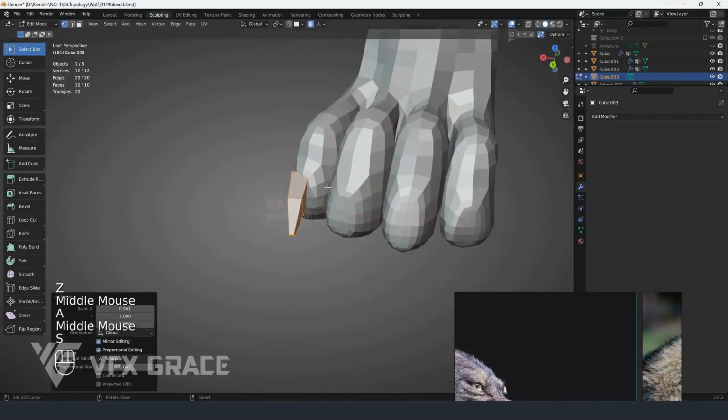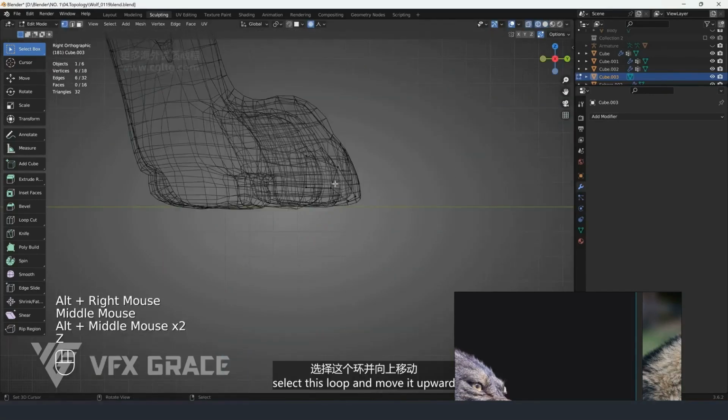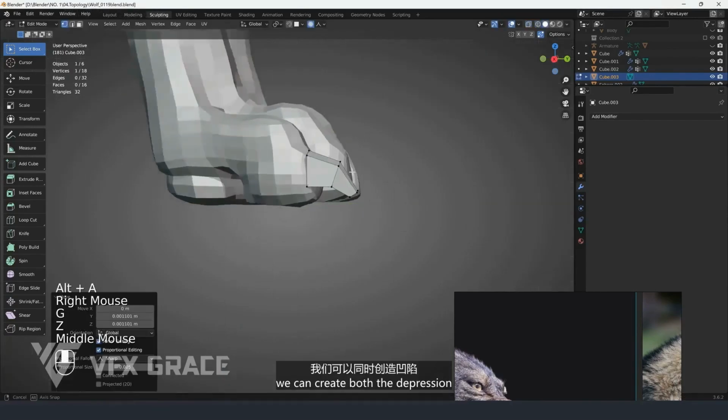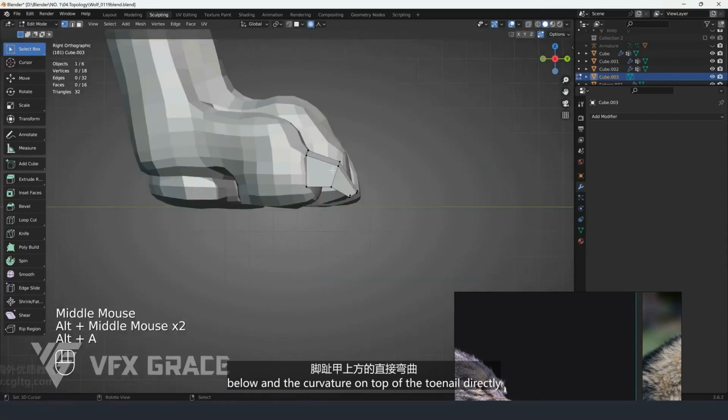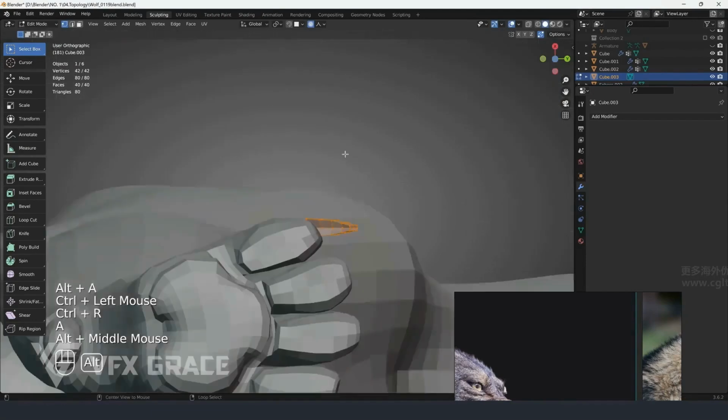Make it flatter. Add an edge in the middle, select this loop, and move it upward. This way, we can create both the depression below and the curvature on top of the toenail directly. Let's continue adding edges to refine the model.